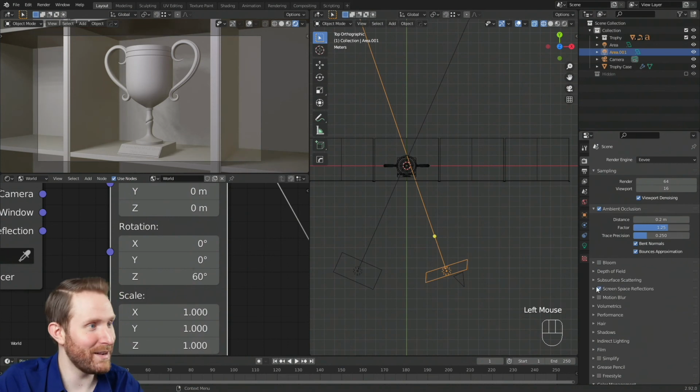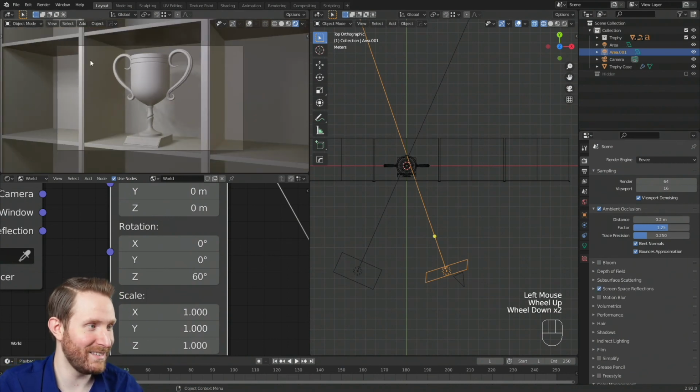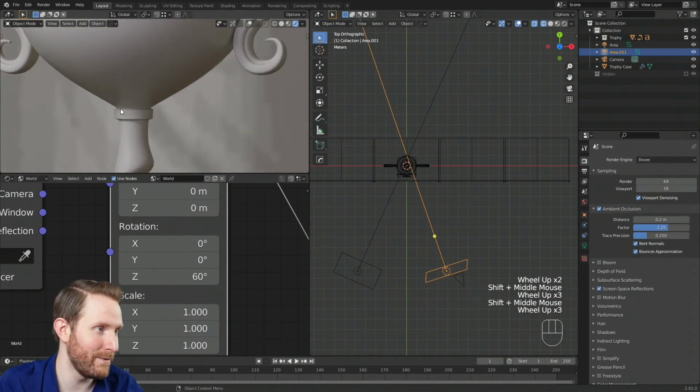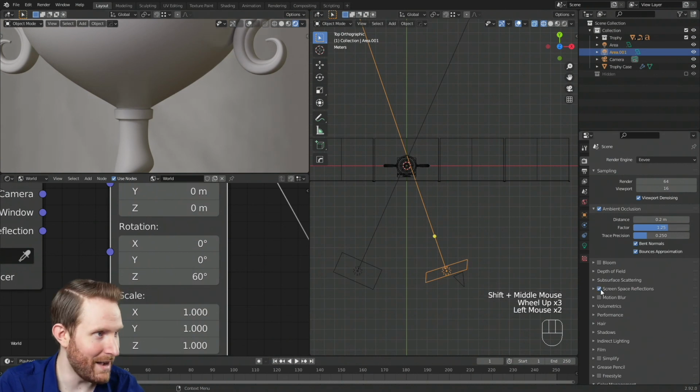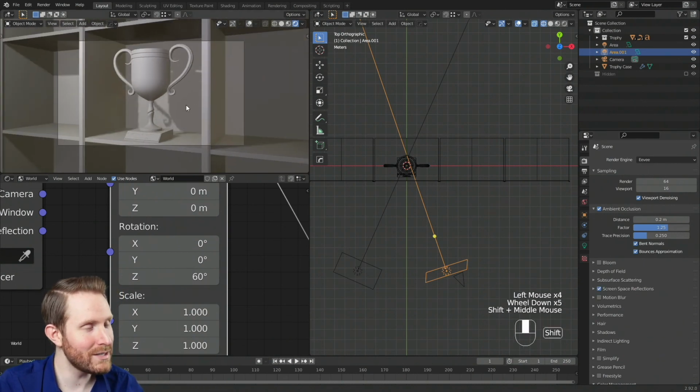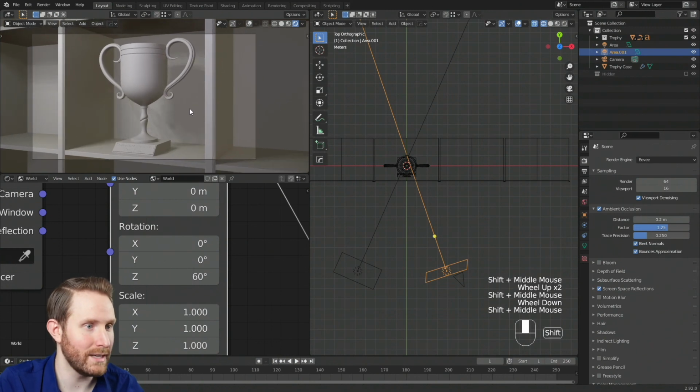So we turn on screen space reflections. That'll allow things that are in our camera view to reflect off of each other. So you can notice it's already starting to have an effect on our trophy, which is really cool. Just adds one more level of realism to our scene.